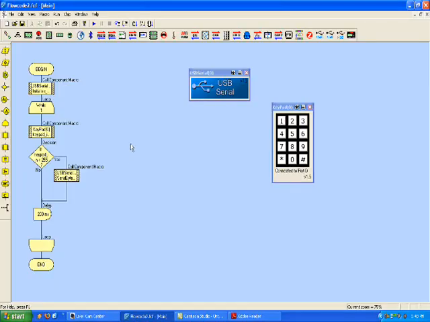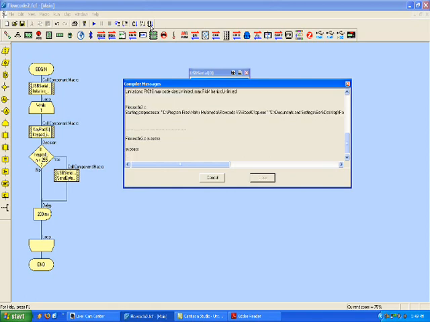So here we are, back to our program, and I'm just going to click the compile to chip button. What this does is it takes my Flowcode flowchart, and it compiles it into C code, and then from there it generates a hex file and it spits out assembler as well. So you can always go through and look at these code files to try and get an understanding of what's happening behind the Flowcode scenes.